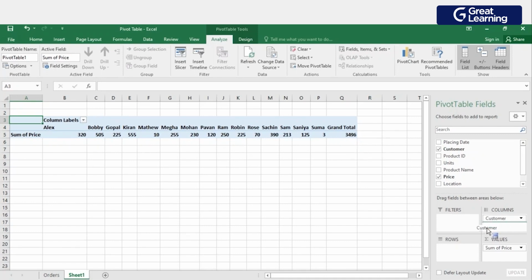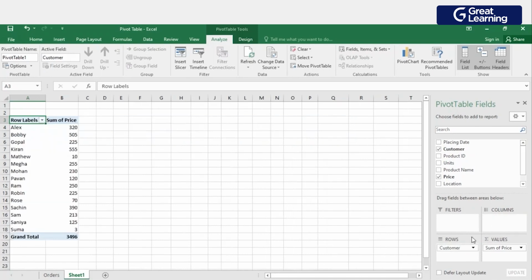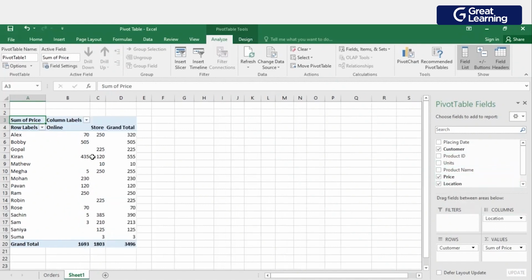So I am reversing it. I'm getting it back to the rows. So all the customers are coming in different rows. We can increase the understanding of the data just by adding a column, so that we'll have more data and it's more convenient for us to understand. So I'm adding location to the columns. So online and official store, both these are coming in separate columns.